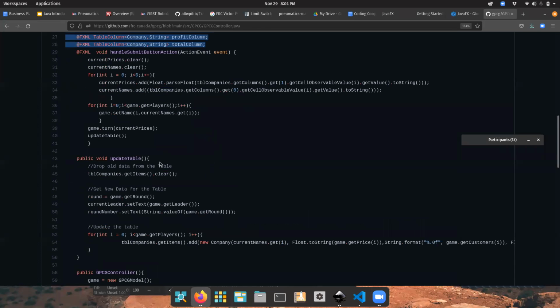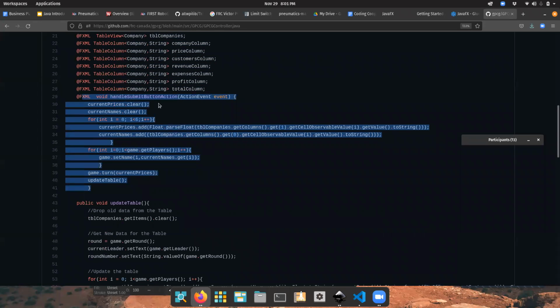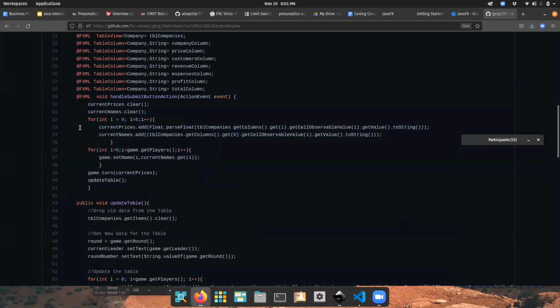So now in the controller here, it's looking for when you submit a button. When you click a button, it's going to do this. It's going to check the current prices and current company names because those are the only ones that you can change on the graphical user interface and put them into variables in the game. And then we're going to set within the game's variable the name for all the current names that you entered. And then it's going to send the current prices into the game.